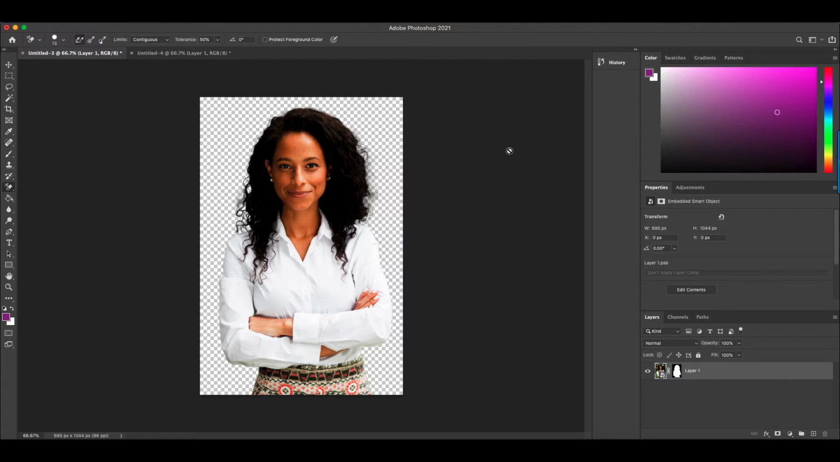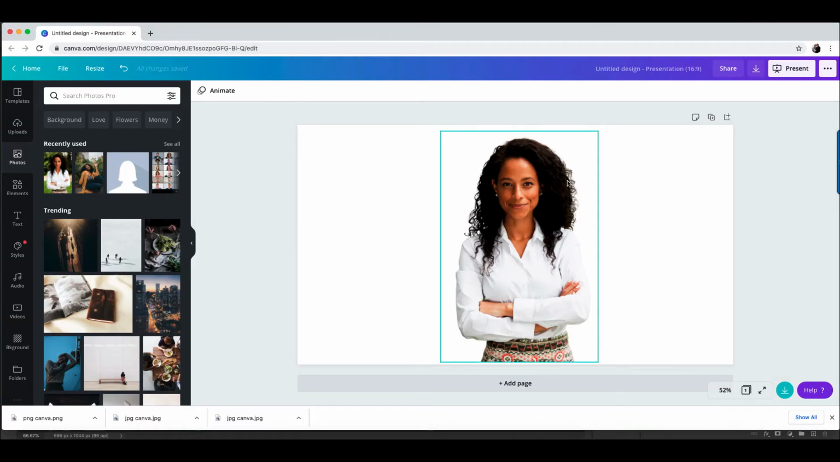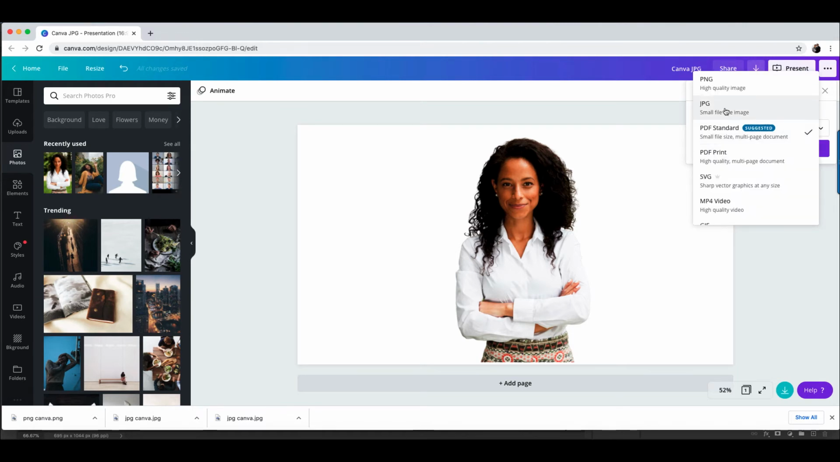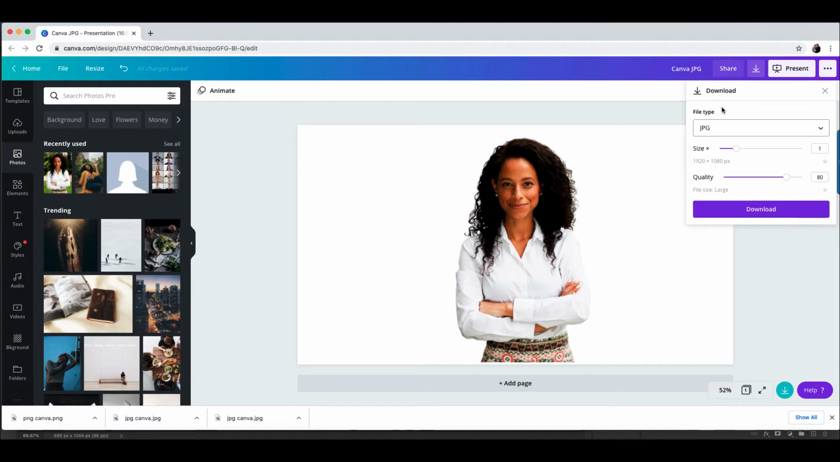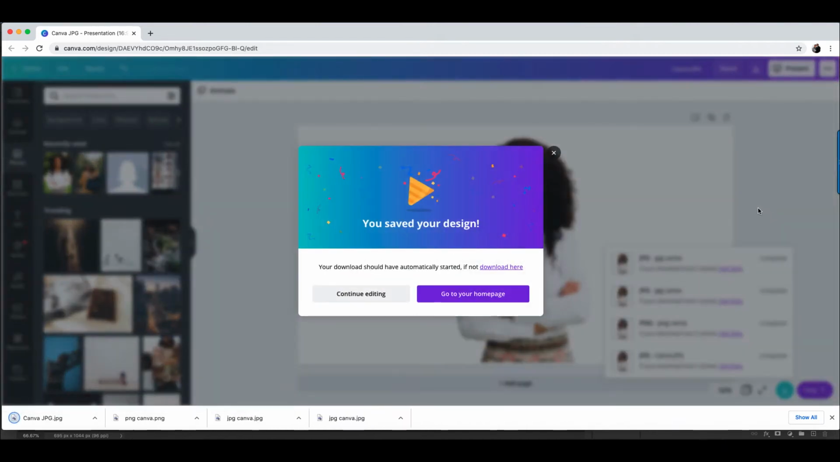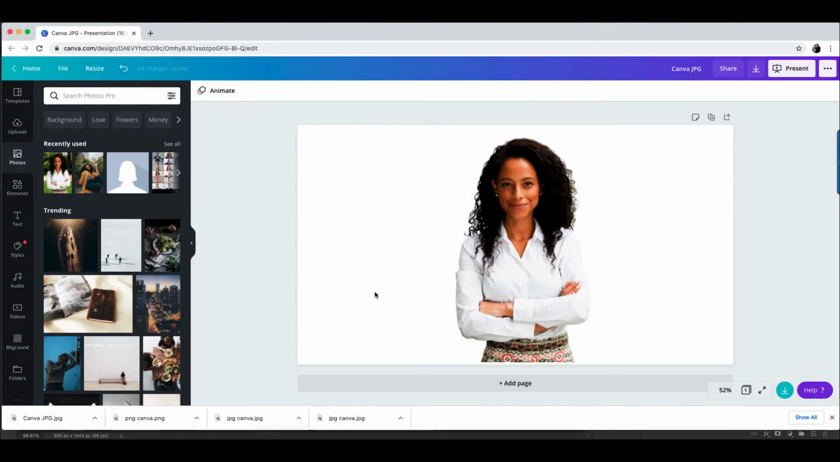Next, we're going to change gears and go into Canva. Again, this tutorial assumes that you have already removed the background from the image. So I'm going to name this file Canva JPG. We're going to click on the drop-down arrow next to Share. We're going to change the file type to JPEG and then choose Download. It's going to download the file to my computer. I'm going to continue editing.